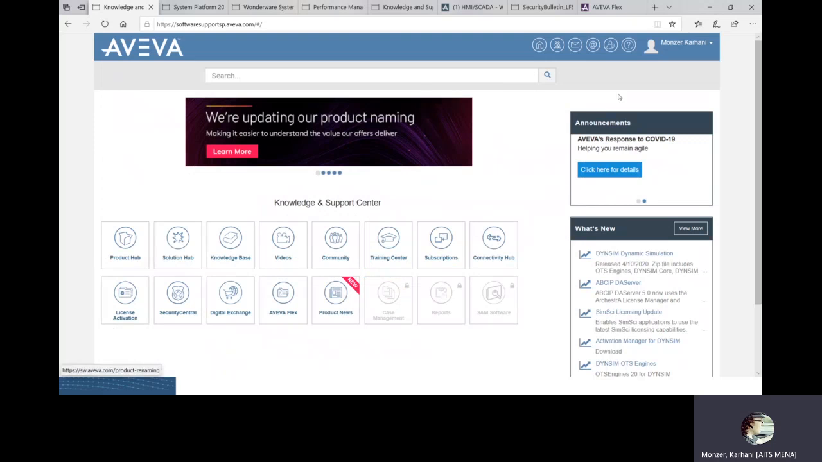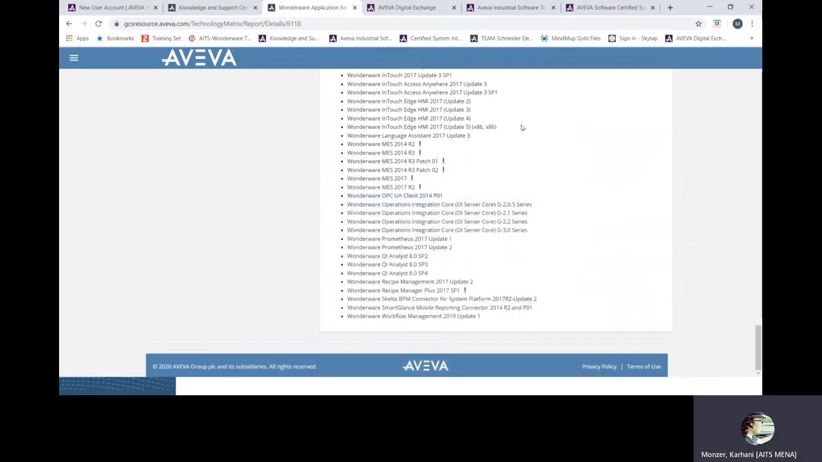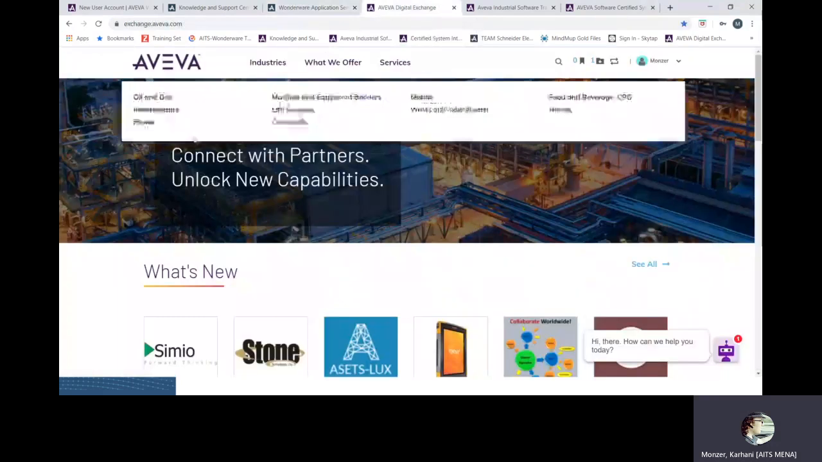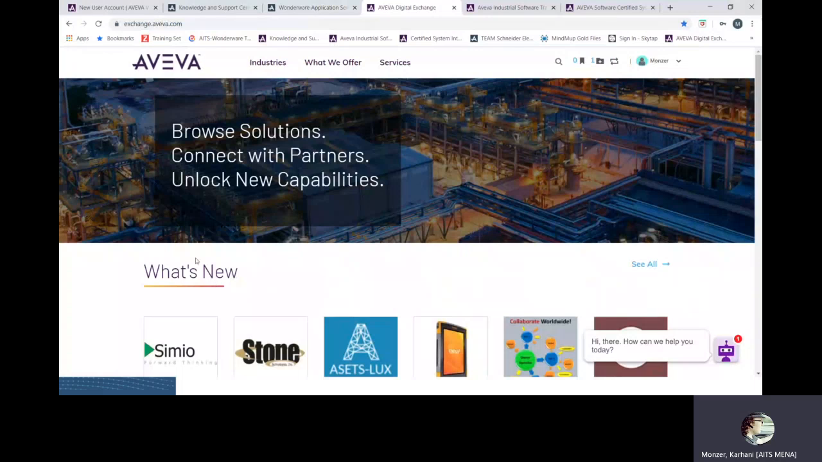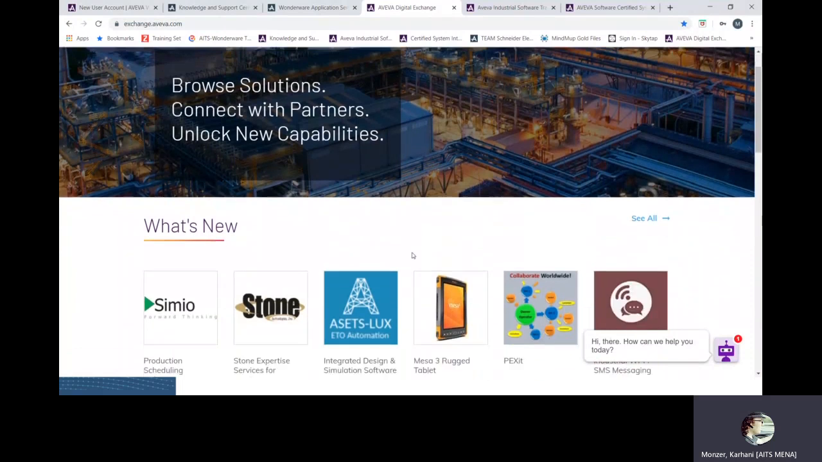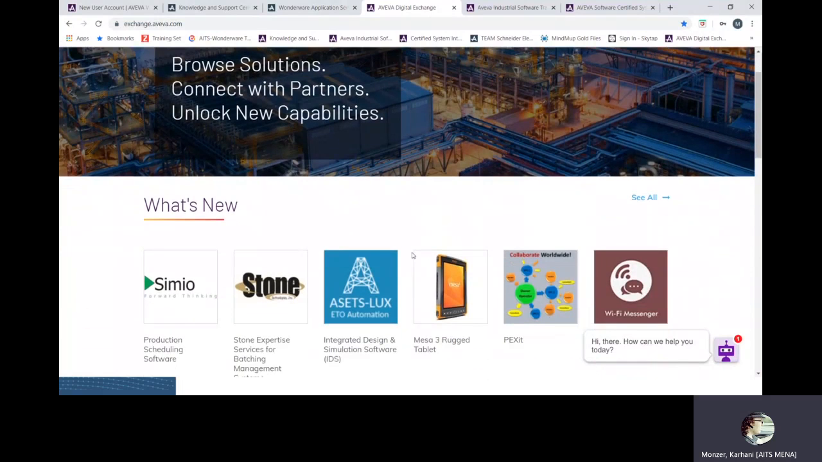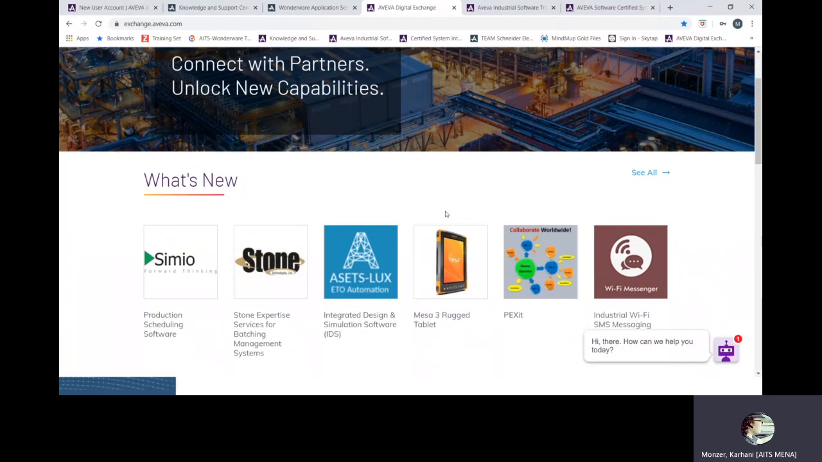Now, that's it about the Knowledge Center. Next is the digital exchange. You see this digital exchange showing several places. Now, first, regarding the digital exchange, you have to make another registration. It will be the same email address, but it's not the same account. So you need to do another registration, get a validation, and it will be shown directly.